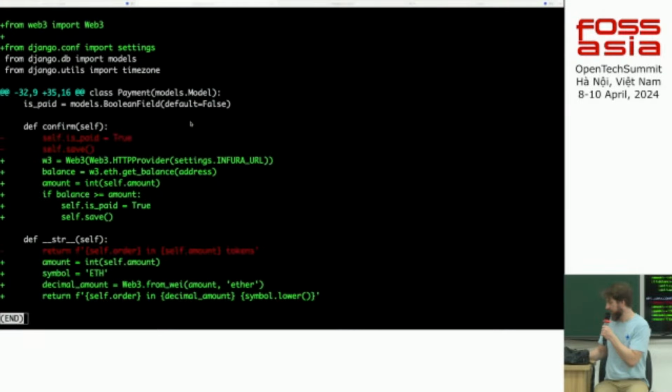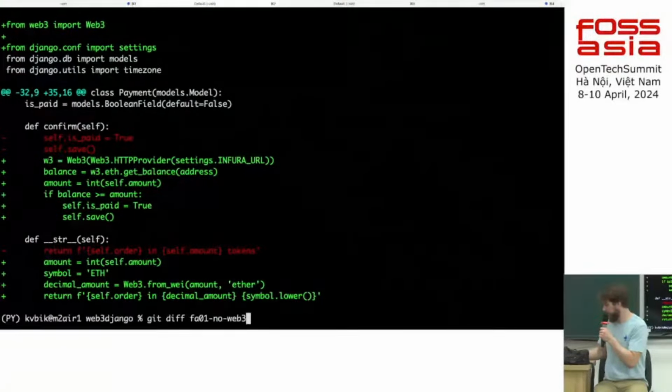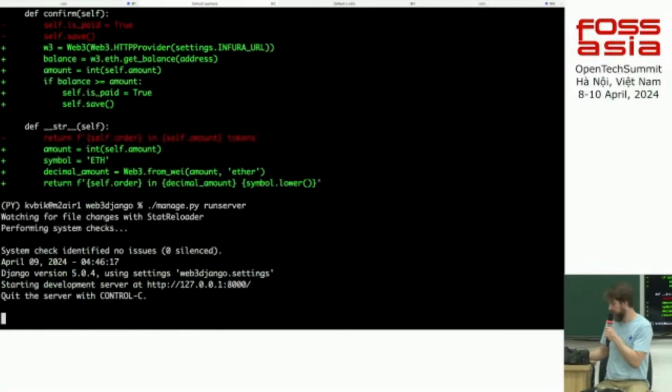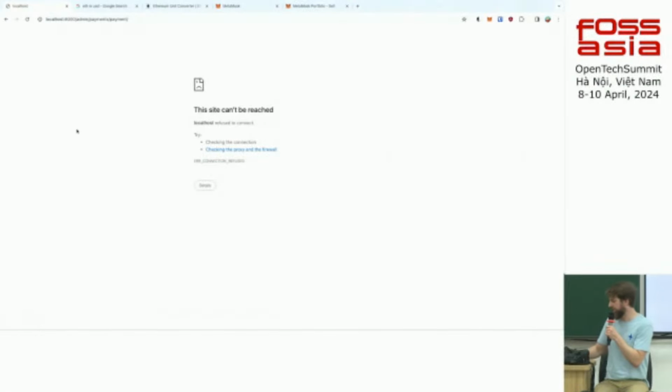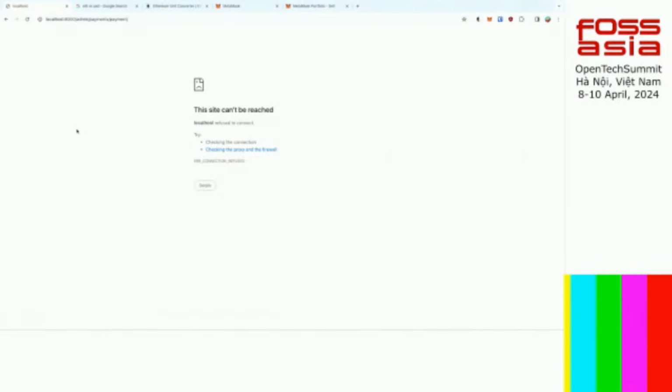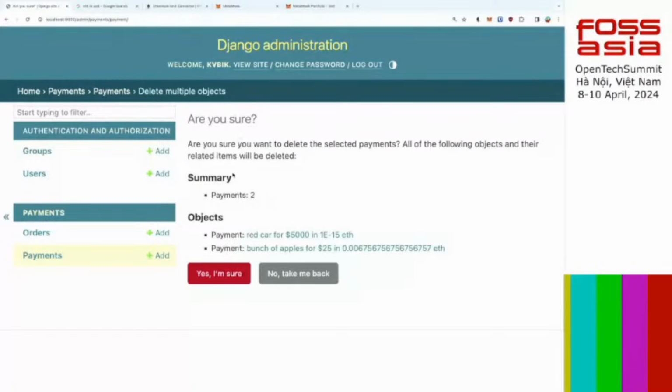All right, it's not running. Run server. If this is Web3, we wouldn't have to do this. It would be just, everything would be on the blockchain.